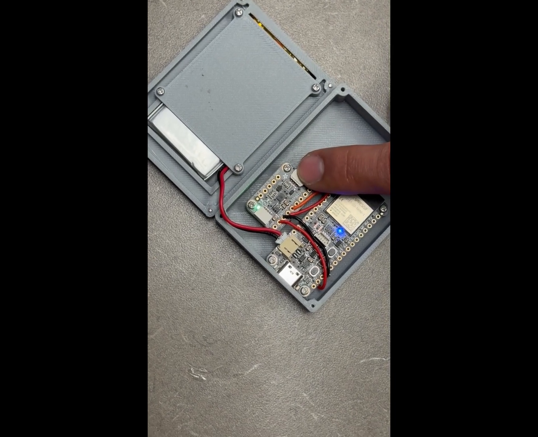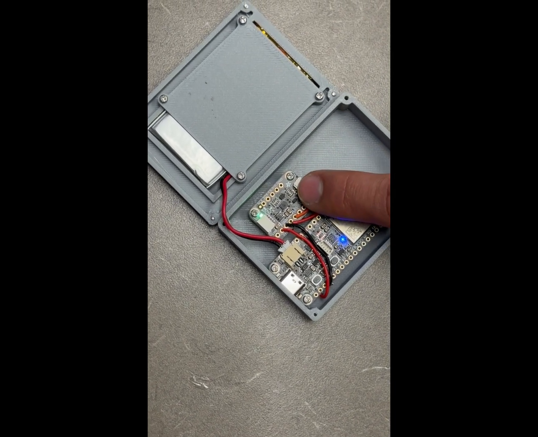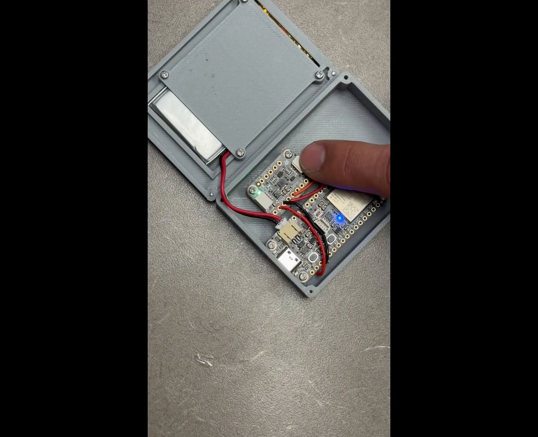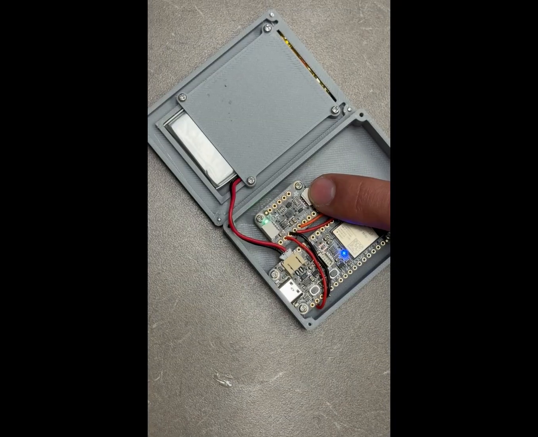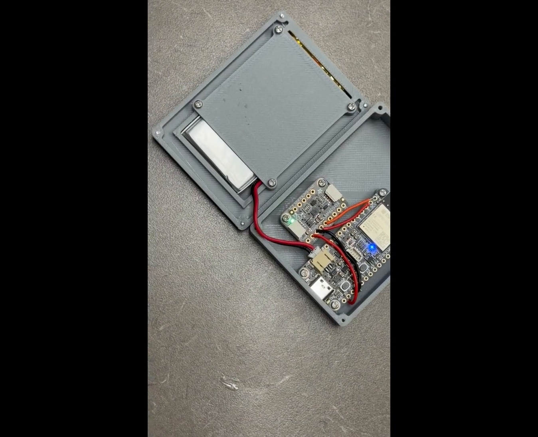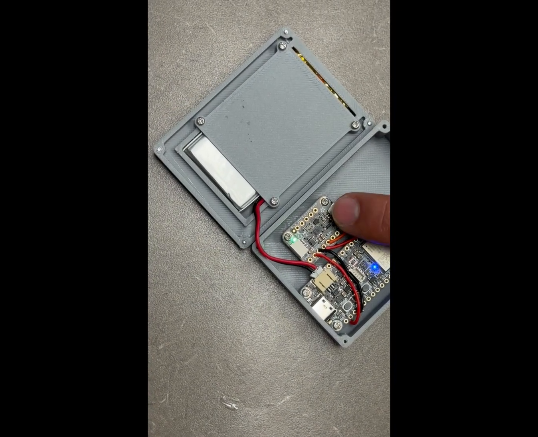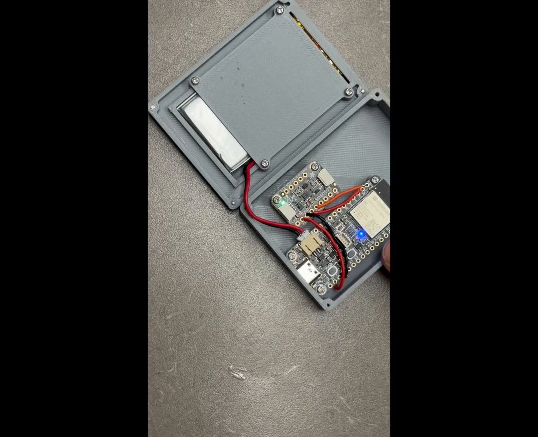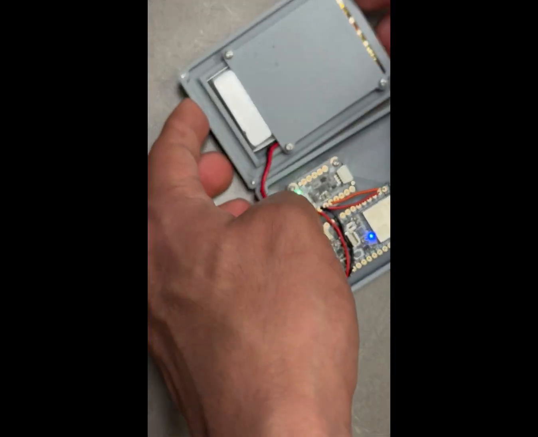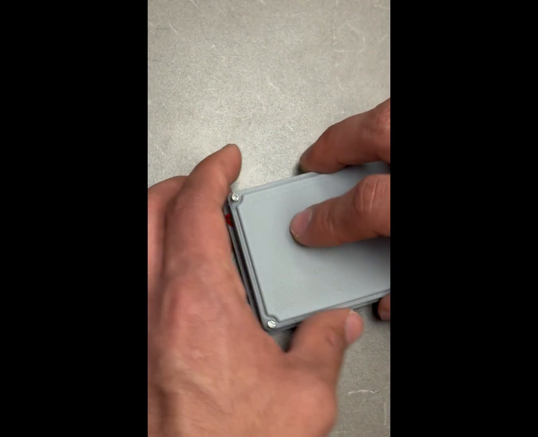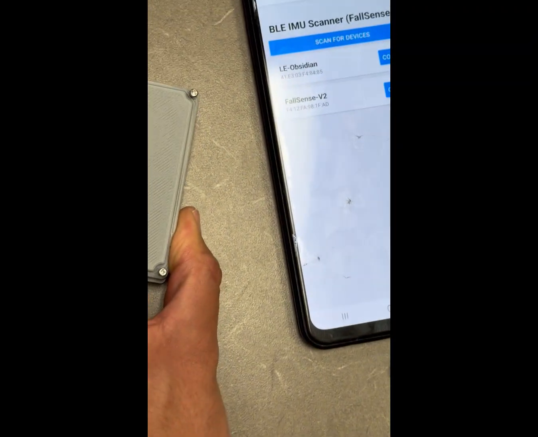Here is our IMU. This has an accelerometer and a gyroscope built in, so we can track the position and the orientation of our device, and we can use this to detect a fall. It sends the data to the ESP32, which then does some calculations and then sends it to the mobile device. If we detect a fall, which we will simulate right now, we will get a notification on our phone.